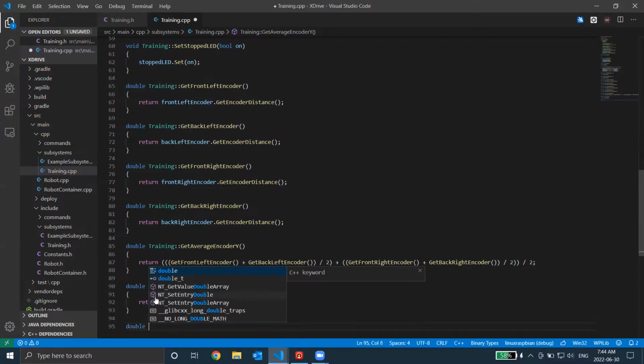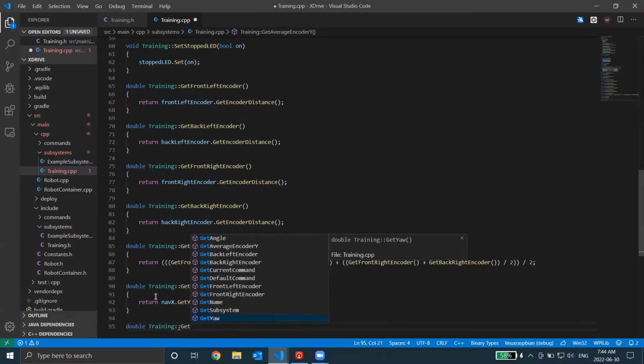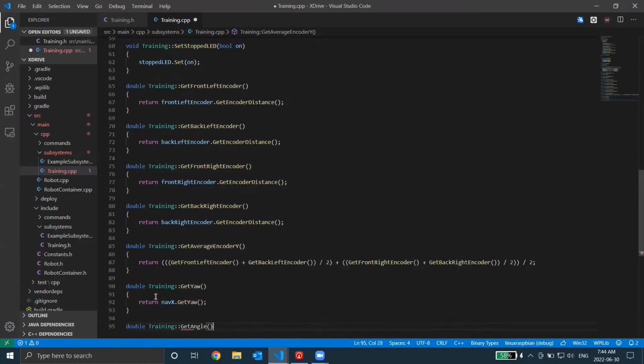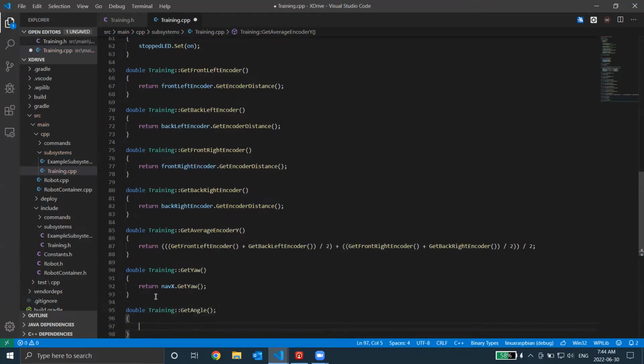And getting the angle. I'll explain the difference of these two when we get to creating the commands.